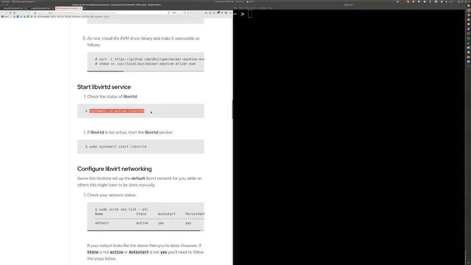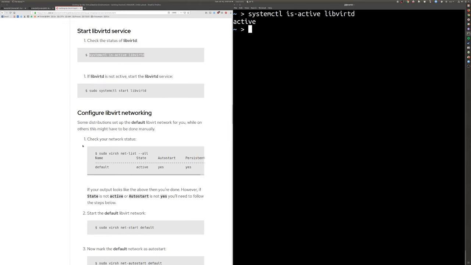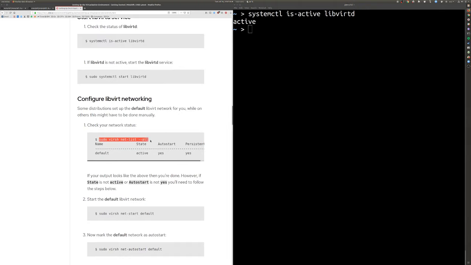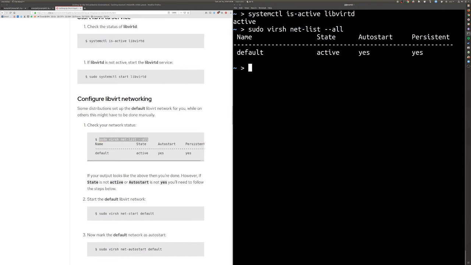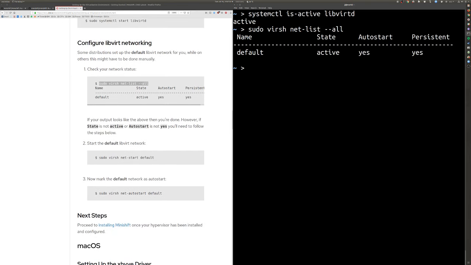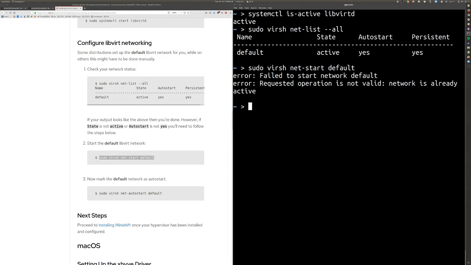And then let us go ahead and check that the status of libvirt is active. Good. Let's check our libvirt networking. It is auto started, persistent state is active. Yes, that is good. All right. Start the default libvirt network. It is already active, that is good, and it is already default. But I'll go ahead and run this anyway to make sure. It is marked as default.